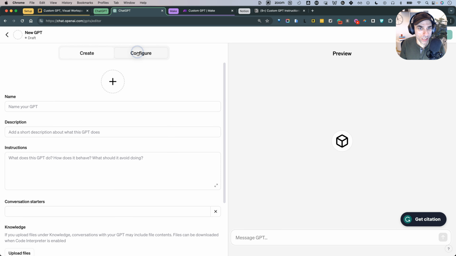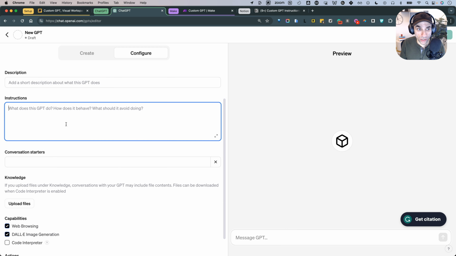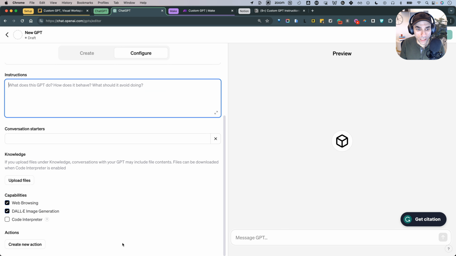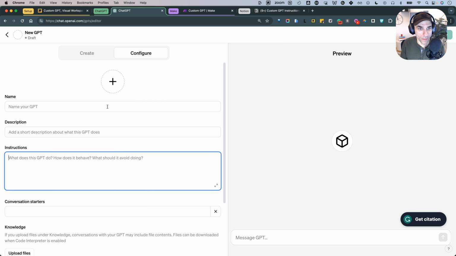So we click on configure, and then first things first, we are going to give the custom GPT a name, and then we are going to give it a description of what this GPT is all about. We are going to give the instructions, which again go in text format. And then finally, we are going to create new actions, which is how it will connect to Make and then to Notion. So let's go one step at a time.